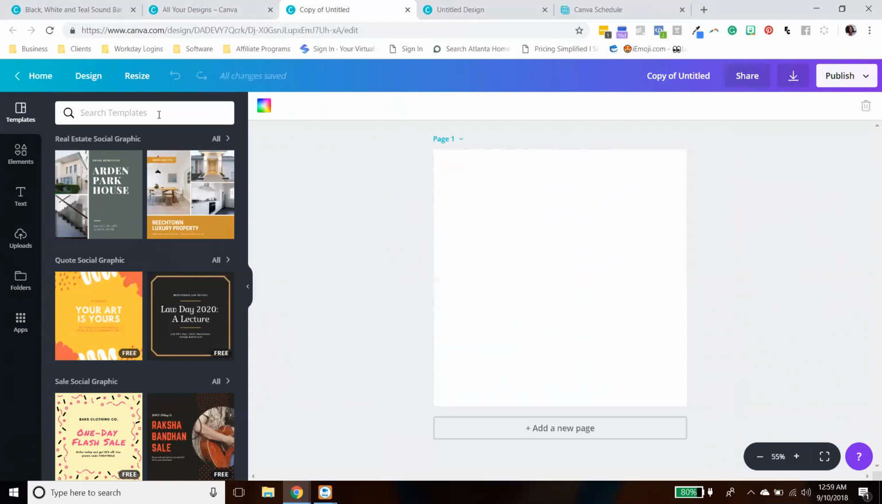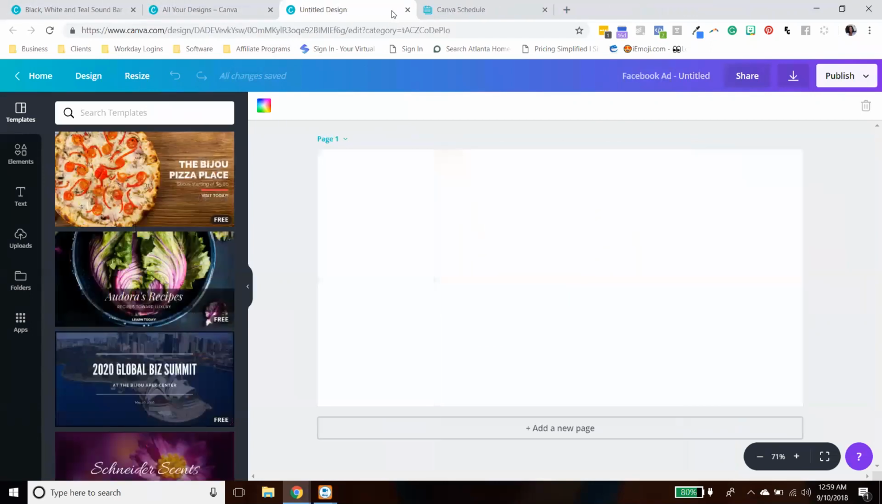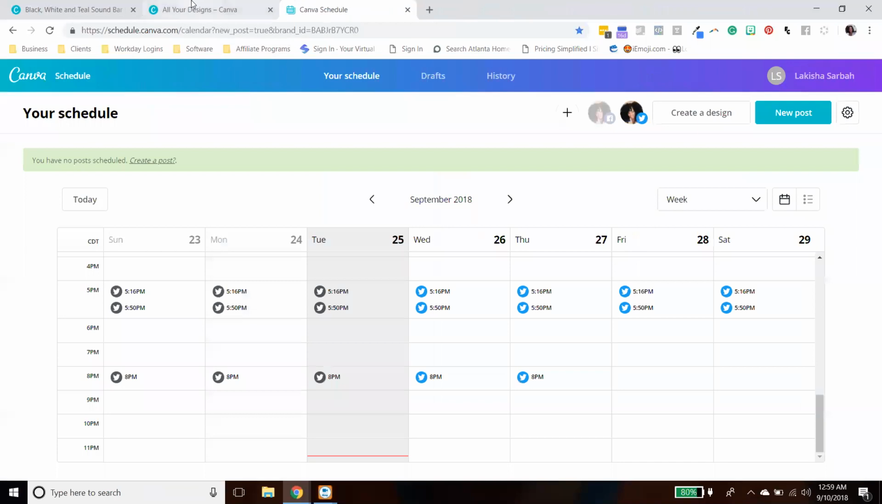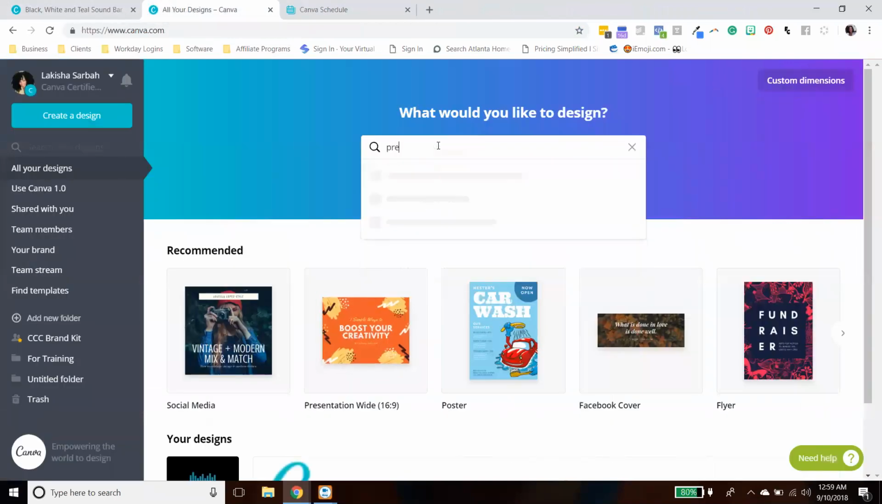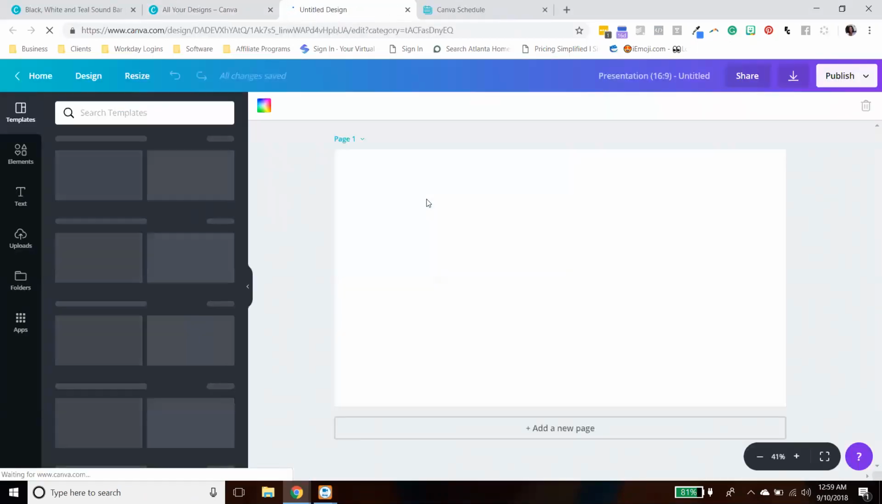All right, so what I'm gonna do is get rid of that, and I'm going to go to presents. I'm gonna go back to my home page and search a presentation. You have two sizes: the 4:3 or the 16:9. I like the 16:9, it's nice and wide. It gives you space to design.